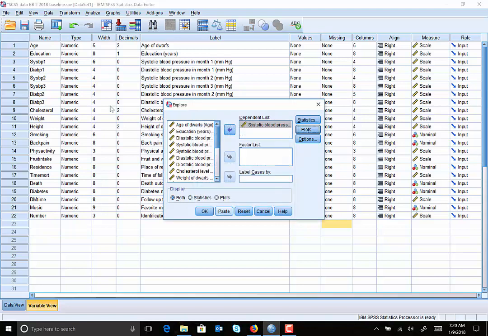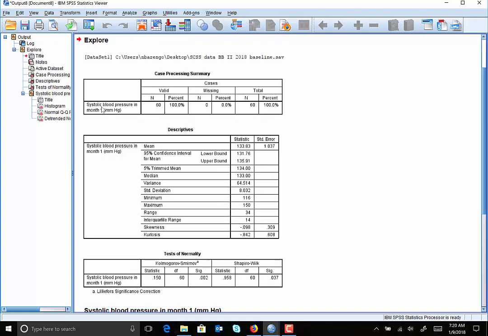Click on continue, and then under display, if you're only interested in statistics without graphs and normality tests, you could select statistics. If you don't like to see plots, you can select plots. I suggest you use both as you get more information out of it. You click on OK, and the output window opens with the big title called Explore. What can we see in this window? What does Explore actually give us?